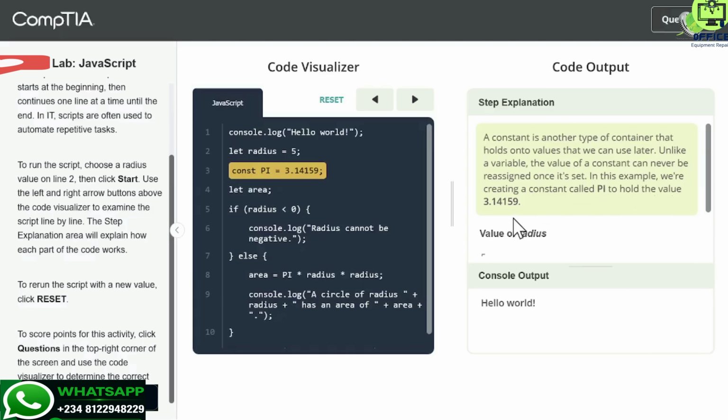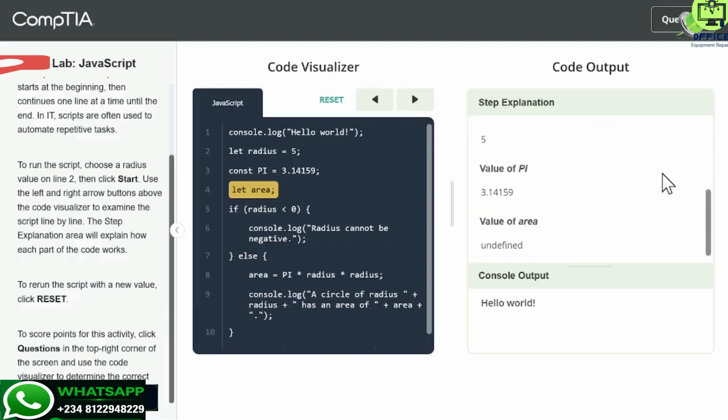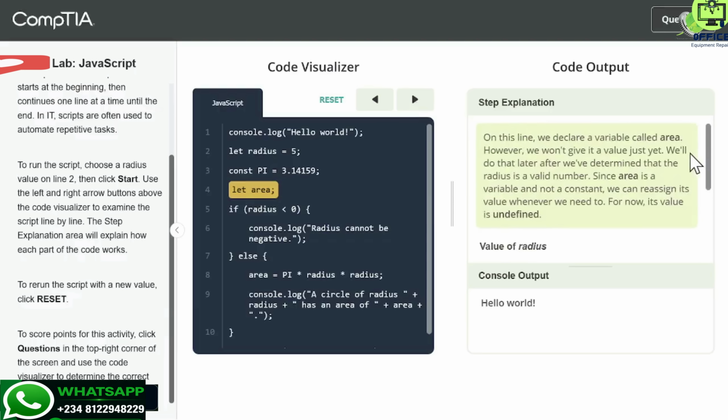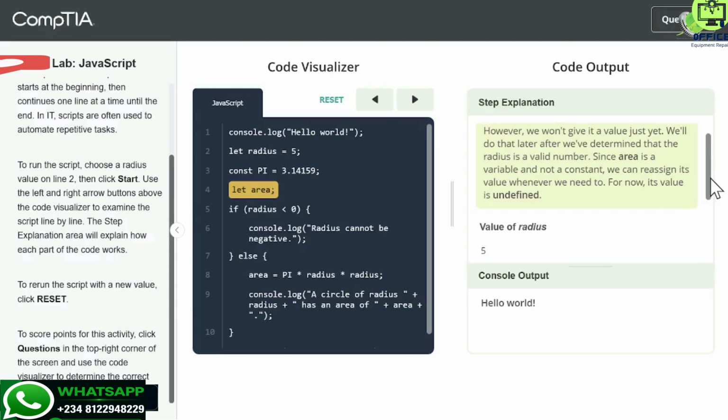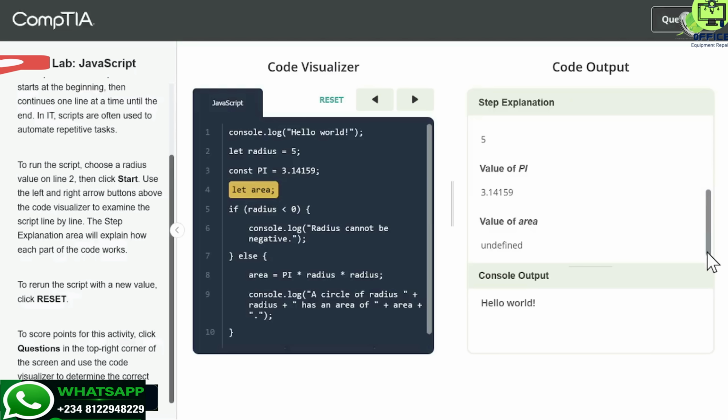So you can see 3.14159. We'll go over to the area of the radius. Okay, so the radius cannot be a negative number. So the value of the area currently is undefined.